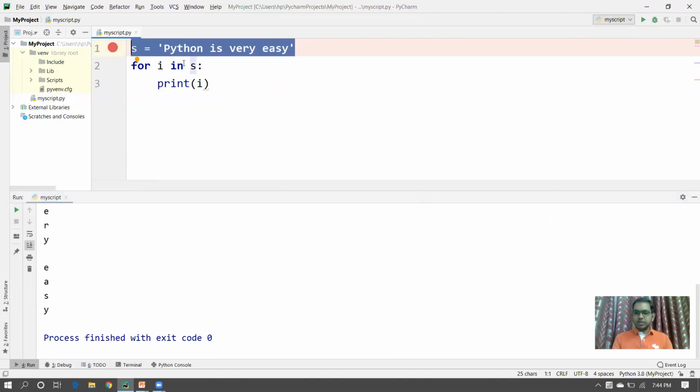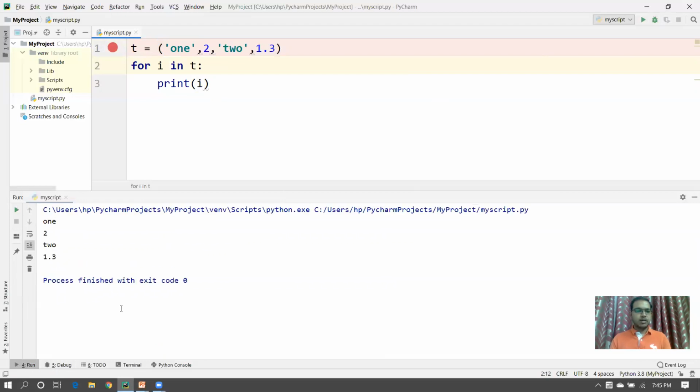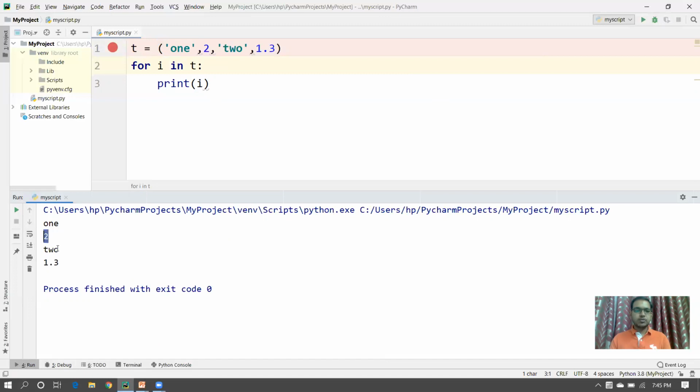Yes, we can have a tuple also. That is also a sequence. A tuple can be created with parentheses, as we know, and a tuple can have heterogeneous elements also. So I can write one like this, then 2, then 2 again, then a float value also, 1.3. So let's see. For i in t, because the sequence name is now t, I will write t here. Look at the output. First value is 1, then second is 2, then third is 2, and the fourth value is 1.3. After 1.3 there is no element, so it will stop the execution. So this is the way the for loop works.